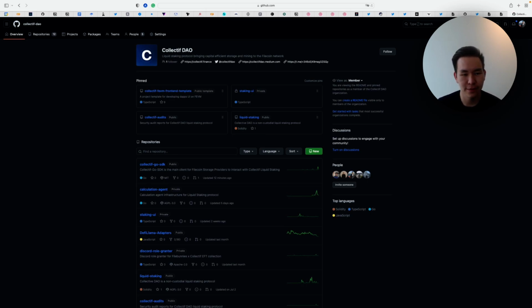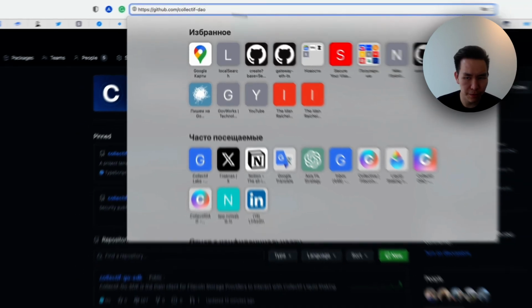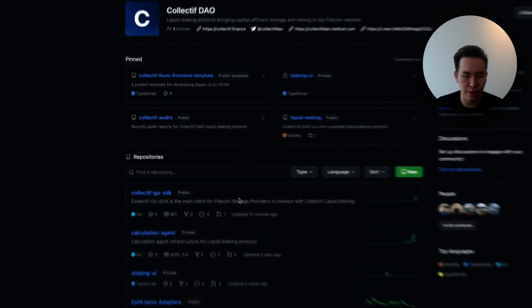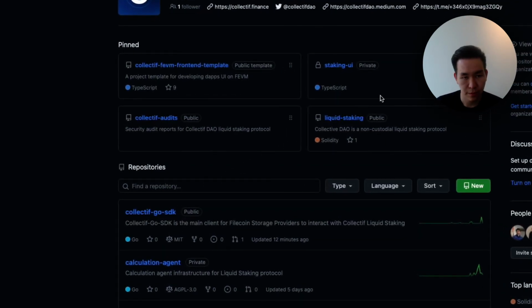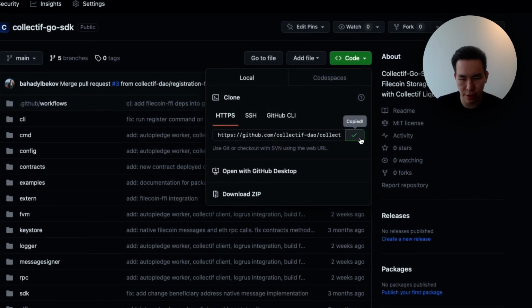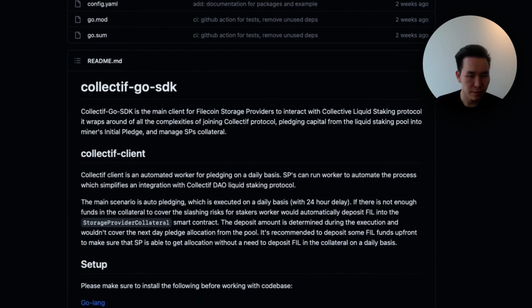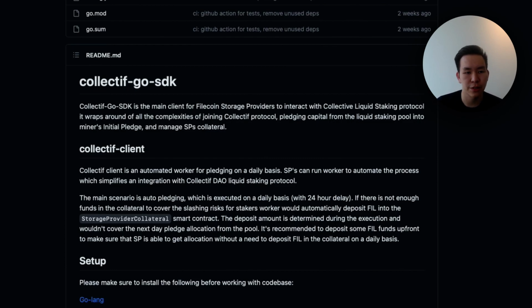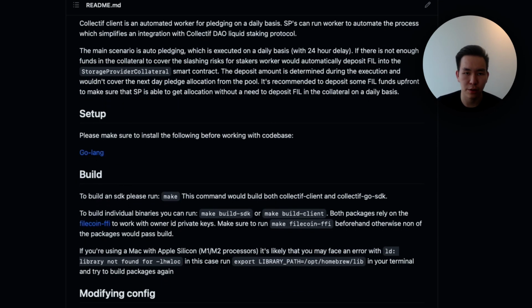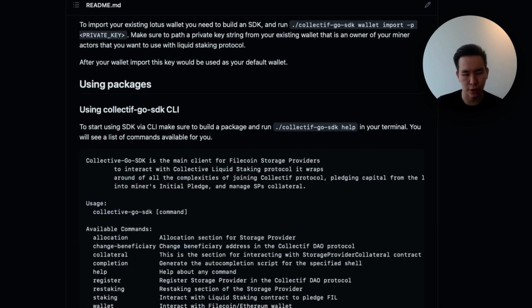Hi, it's Pat from Collectif DAO, and today I'm going to show you a demo of how to use the Collectif Go SDK. You can find the code base for the Go SDK by following our GitHub, which is github.com/collectifdao. The repo that you need is Collectif Go SDK. You can download the code base by copying this link and running a git clone in your terminal. The repository provides an explanation of how you can use the Collectif SDK, the basic requirements on how to build the package, and basically working with it.